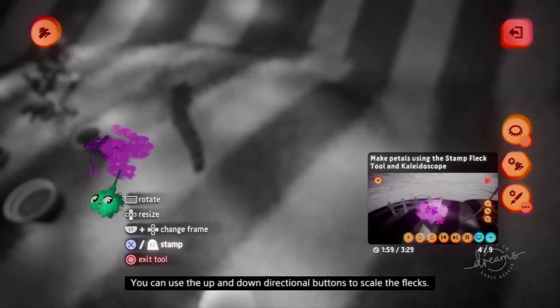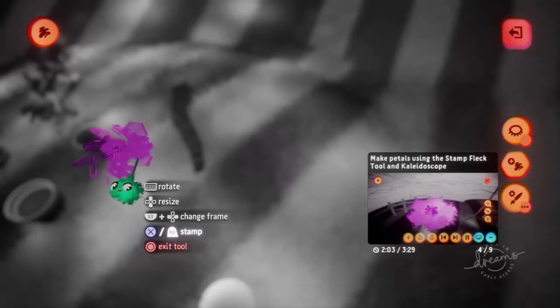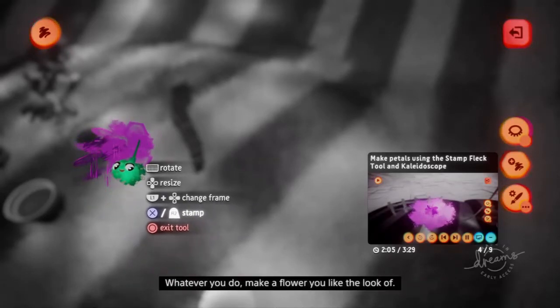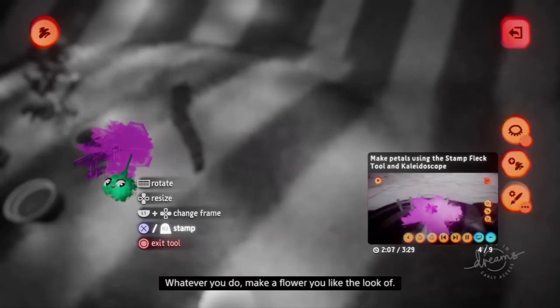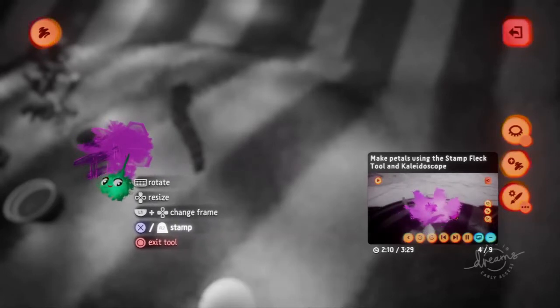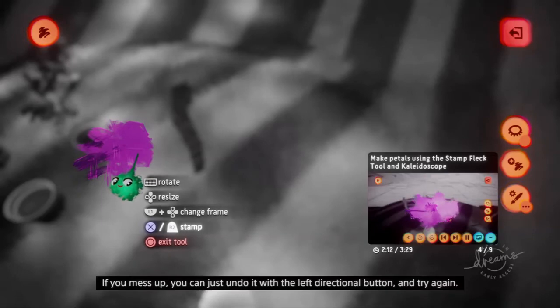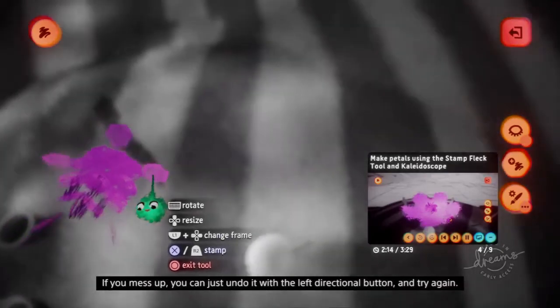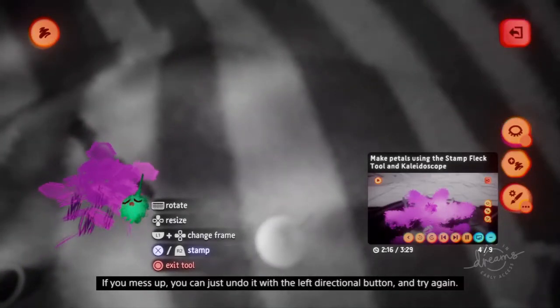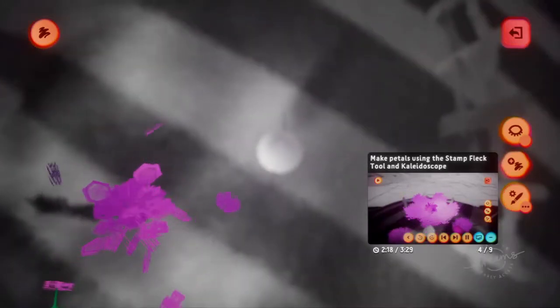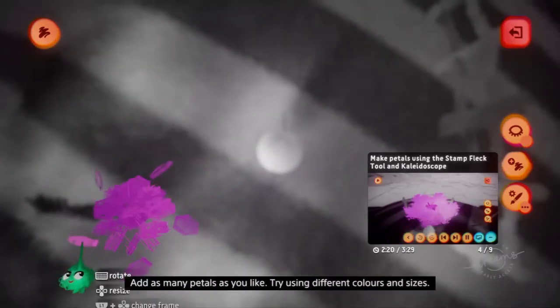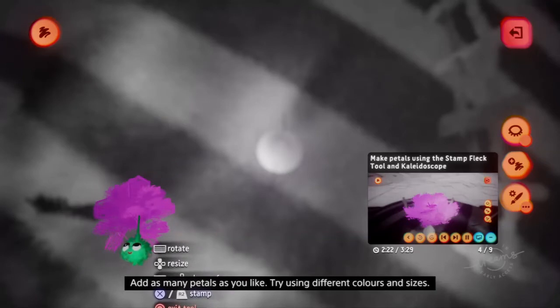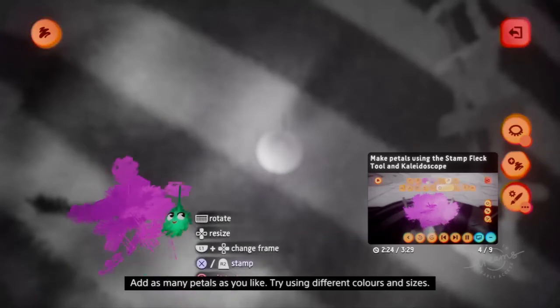You can use the up and down directional buttons to scale the flecks. Whatever you do, make a flower you like the look of. If you mess up, you can just undo it with the left directional button and try again. Add as many petals as you like. Try using different colours and sizes.